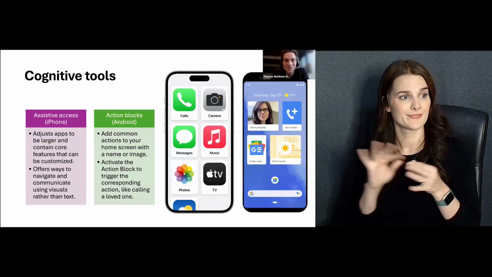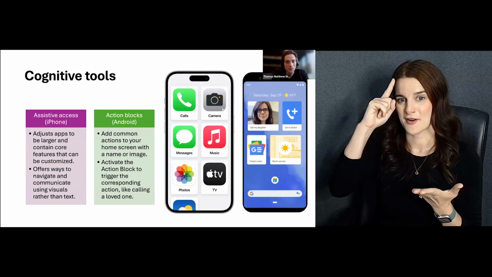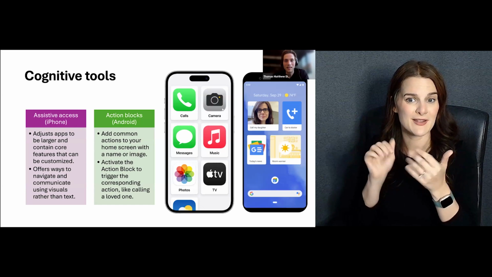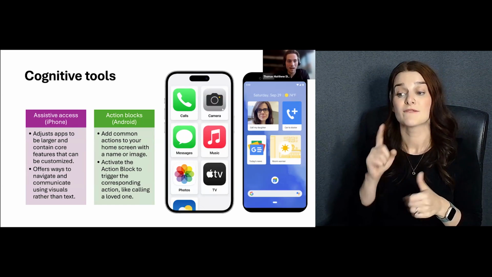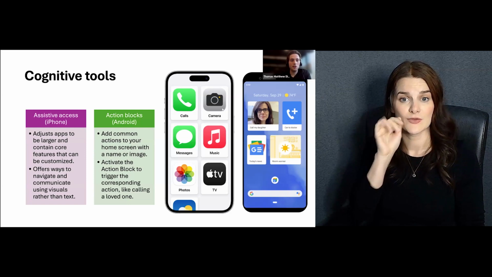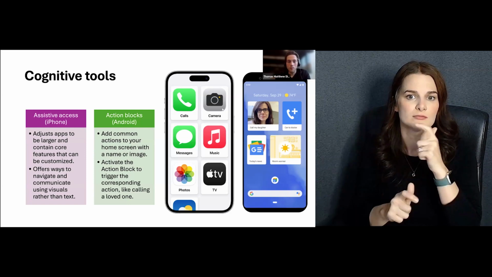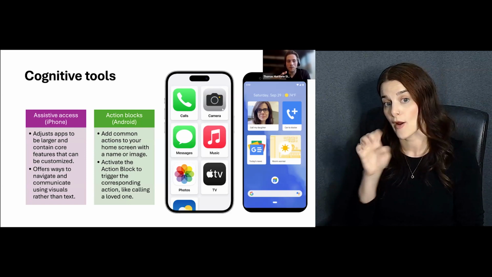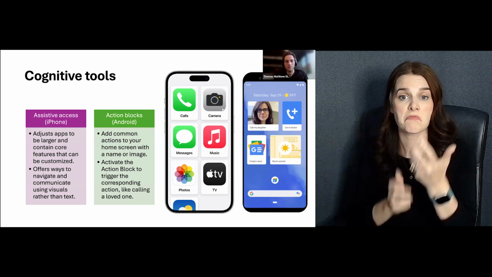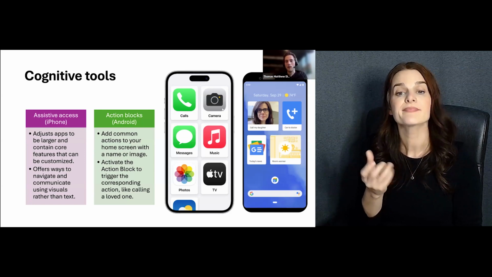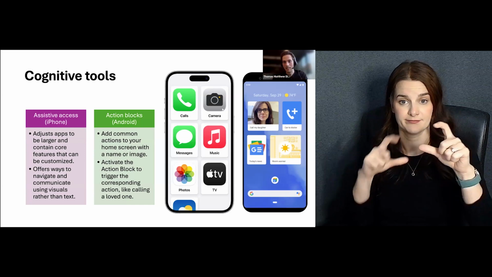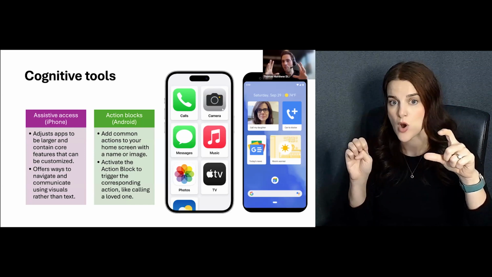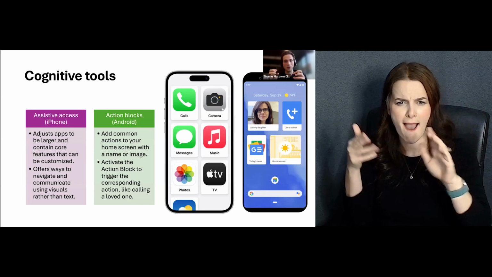All right, and so now we're going to talk a little bit about some cognitive tools and accessibility features that we can enable on our phones. So first, we're going to talk about assistive access on the iPhones. There is a way in which you can adjust the apps so that they are larger and contain core features that can be customized. So again, as you see on the screen, we have 7 apps that are isolated as our core apps, and they're big, they're highlighted, they're bold.